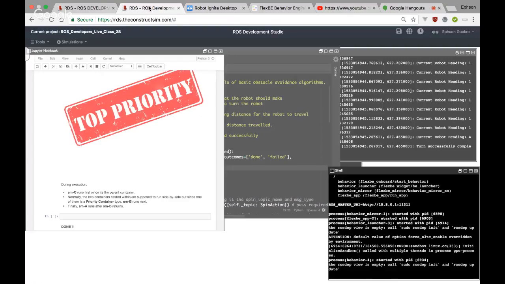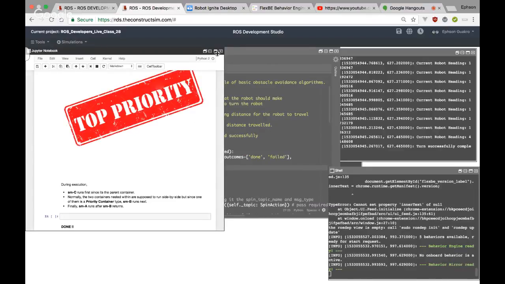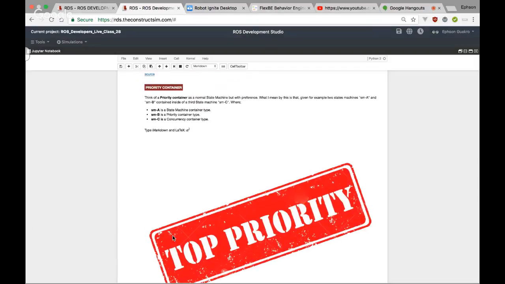All right. So while we wait, this is what we're going to do. I have some set of behaviors already defined, with a concurrency container, and inside it we're just looking at the final example that I mentioned over here, where we had three state machines, A, B, and C. A is a basic container type and B is a priority container type. All right, so we're just going to look at that in practice.